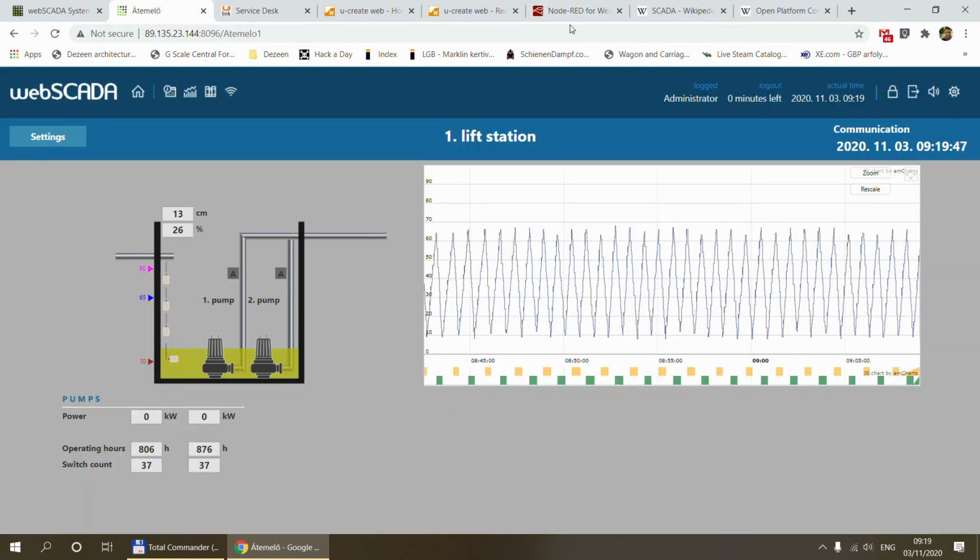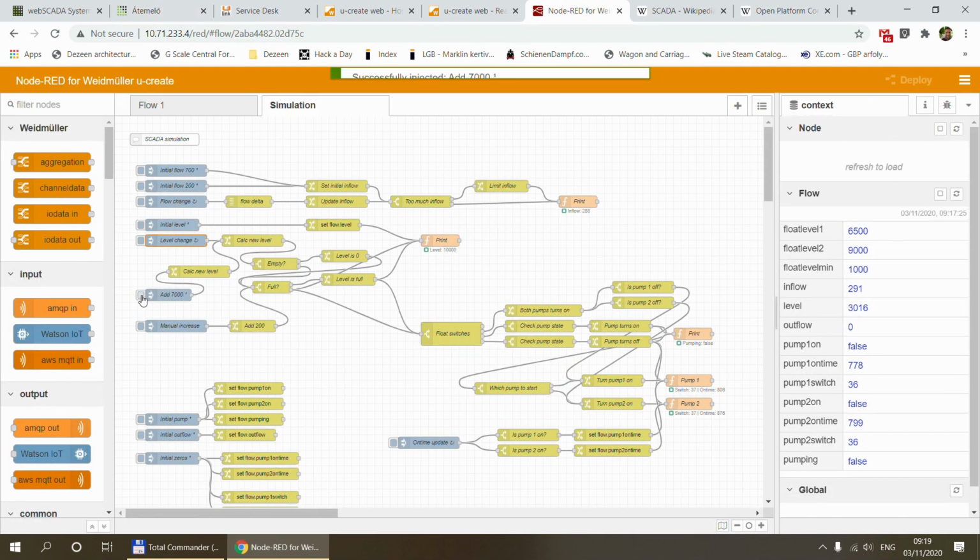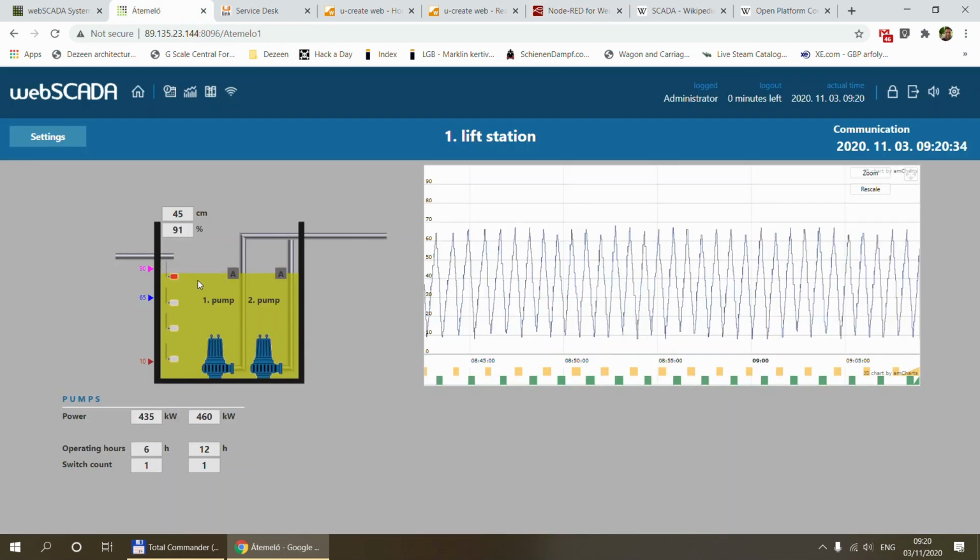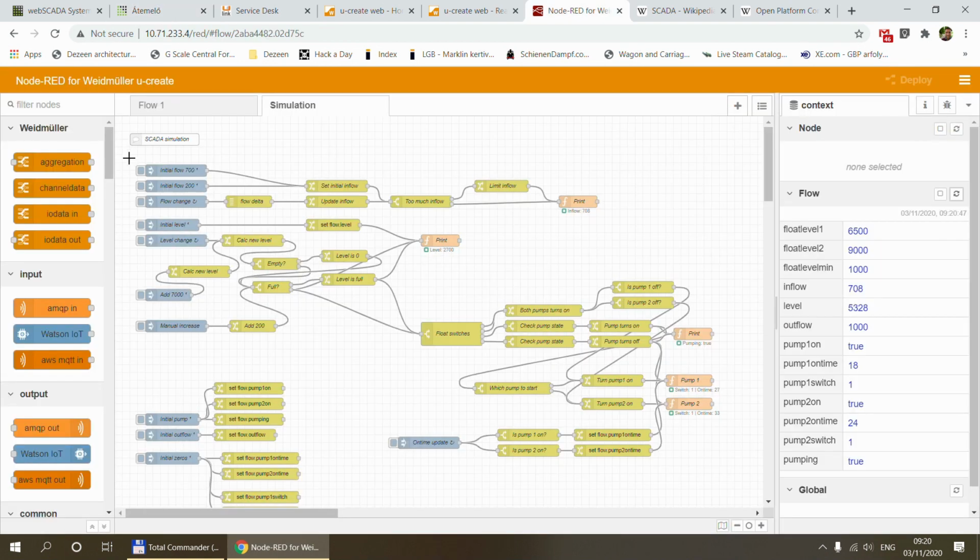As you can see, the tank is filling up now, and I'm just going to click on this one, which adds 7,000 to the water level. So the tank is full now, and both of the pumps have turned on, just to reduce the water level much more quickly. I created this flow even before I had the integration, so everything is stored in flow variables.